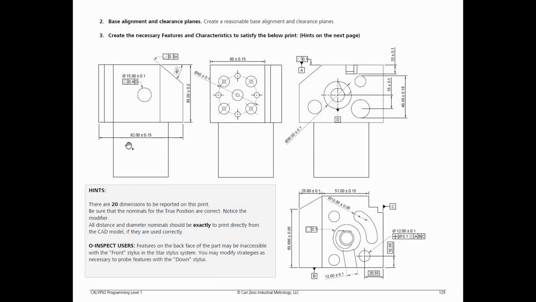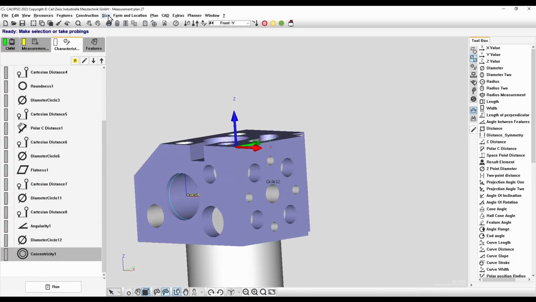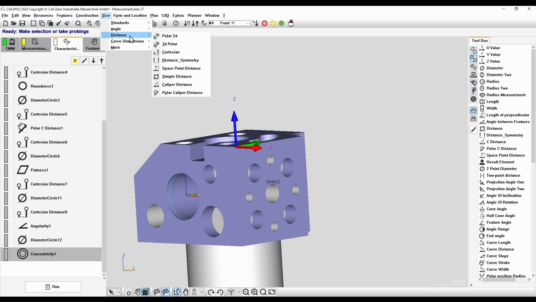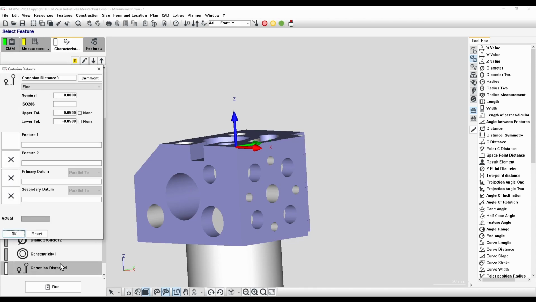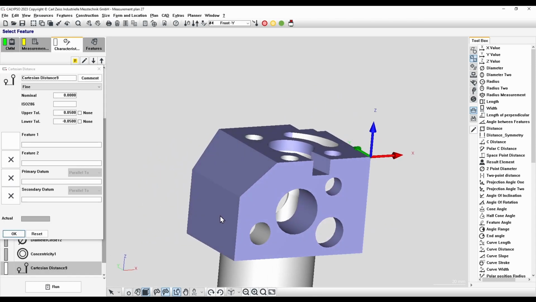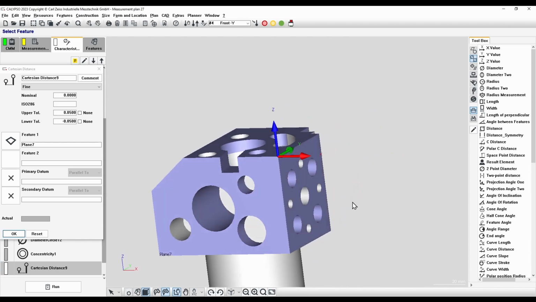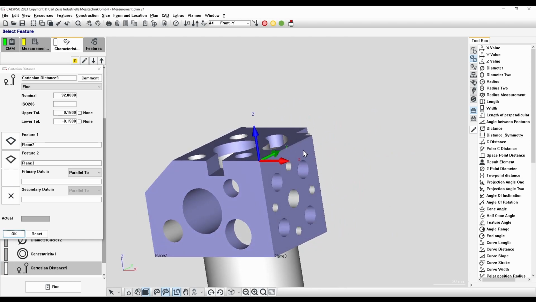The final characteristic on this print is 92 dimension. This is a Cartesian distance from the right to the left side plane. We can drop in a size, distance, Cartesian distance. We can then choose the left side plane and the right side plane. 92 plus or minus 0.15, that is correct.